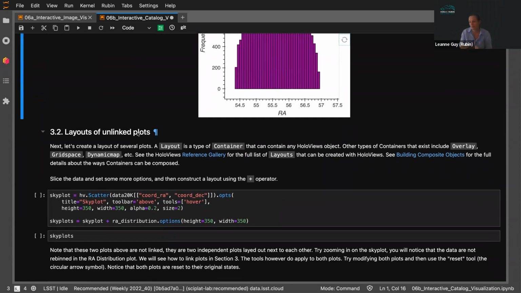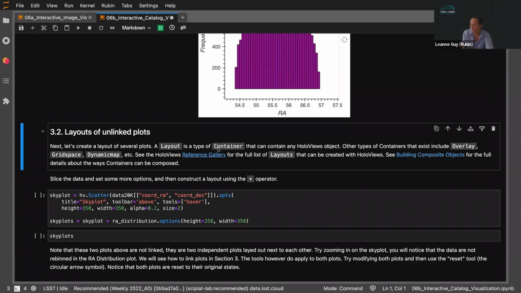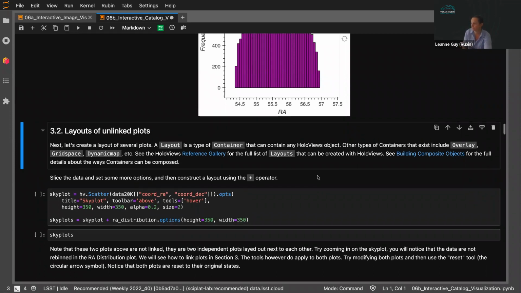Now we want to create a layout of unlinked plots. A layout of unlinked plots is just when you have a series of plots sitting next to each other or on top of each other in some sort of grid, but the data sets within them aren't linked. And we do this by creating what's called a layout. This is a type of container that contains any type of HoloViews object. So a layout can contain an image, a scatter, a histogram, any type of object. And we can put these next to each other.